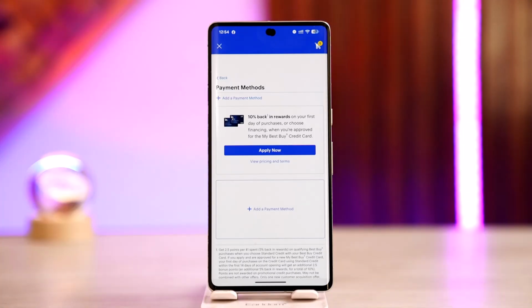Once you're done adding the following information, you could simply tap onto the save payment, and you could also set it as a default one. And this way you're supposed to save payment method on Best Buy app.